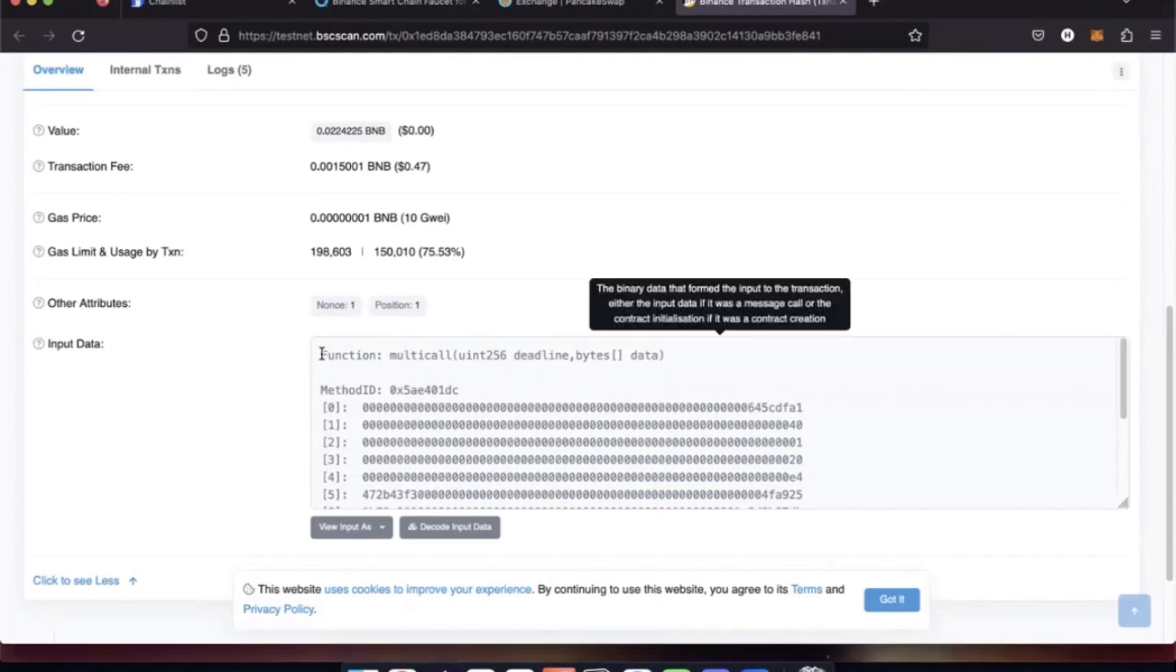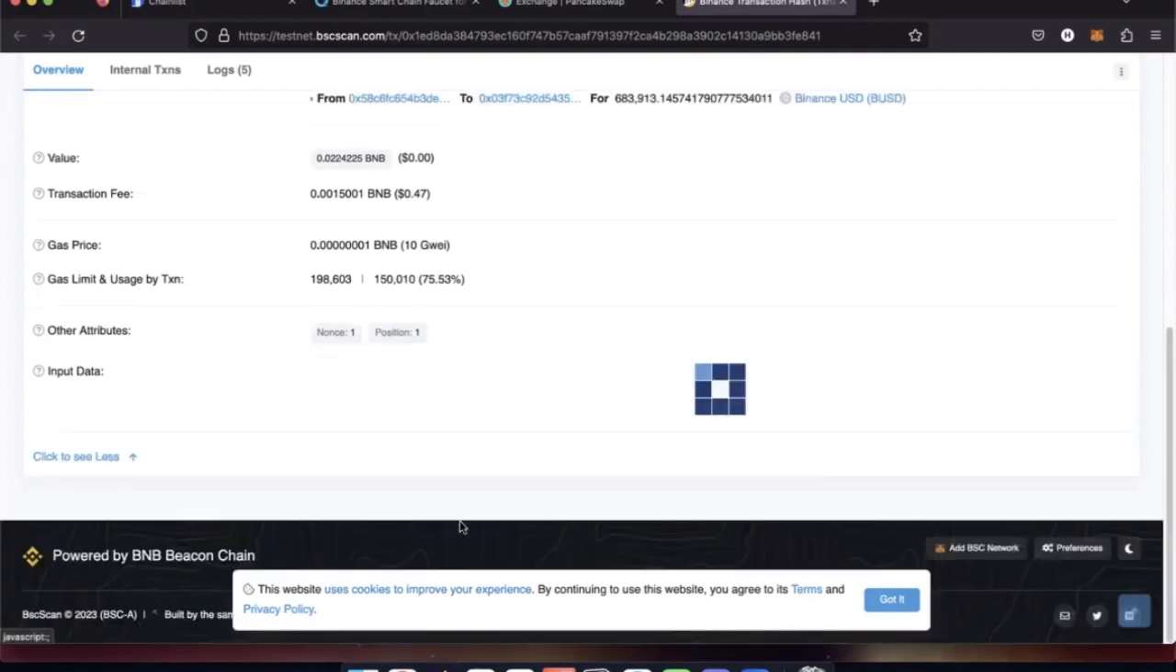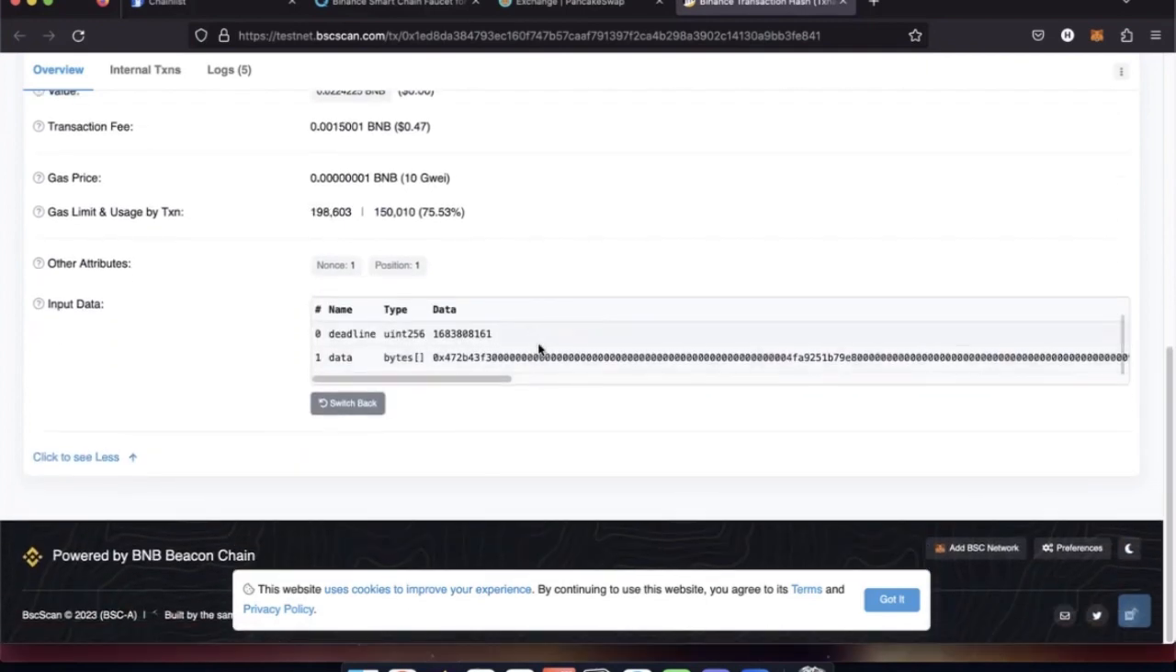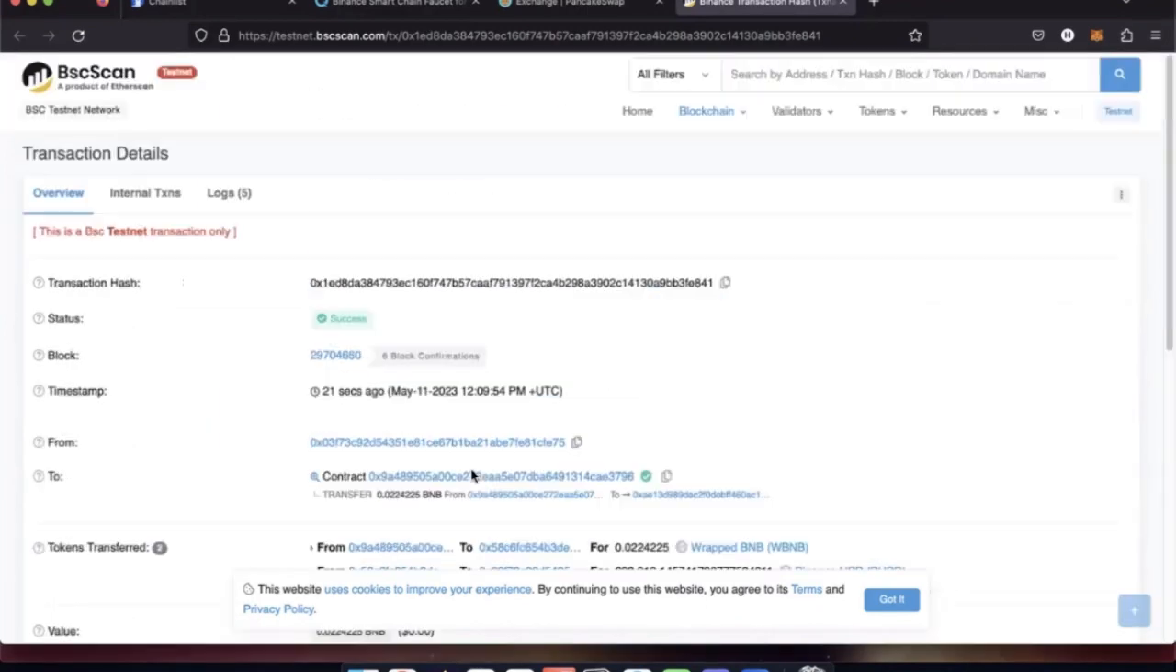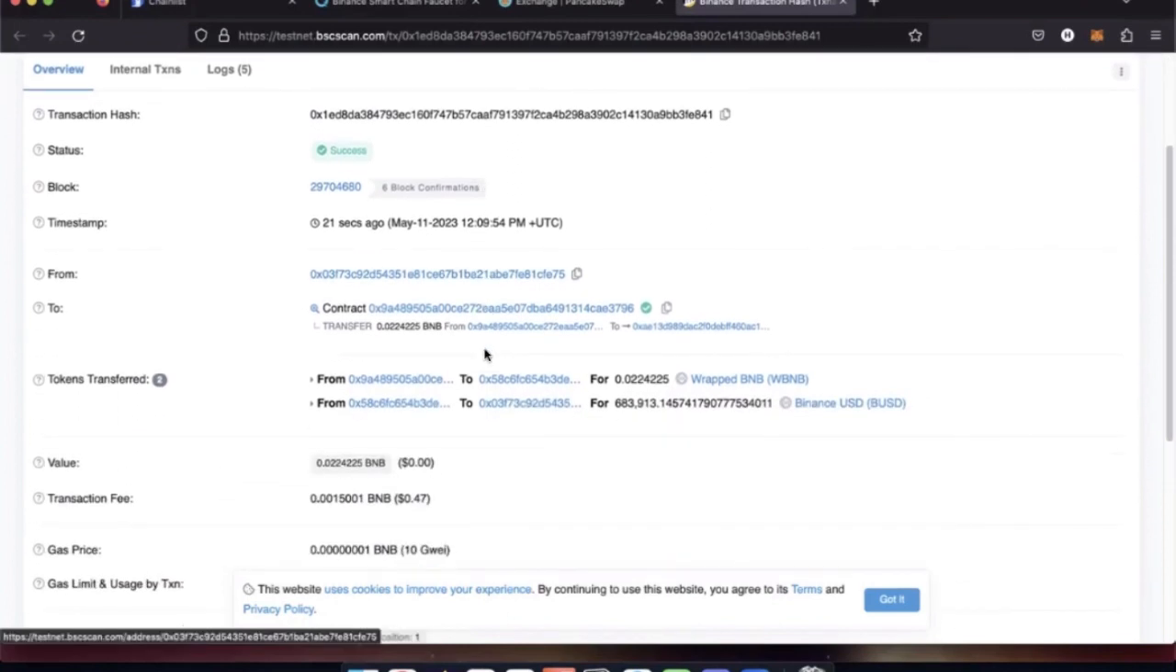And as you can see over here, this was the method we called on PancakeSwap. We called their smart contract method called multicall, which takes in two variables. One is a deadline, and one is an array of data sets. So if we just peep into it to see how it was, the data look like this. And then, yeah, this went into the PancakeSwap smart contract. This is all the information you need to know from this particular transaction.